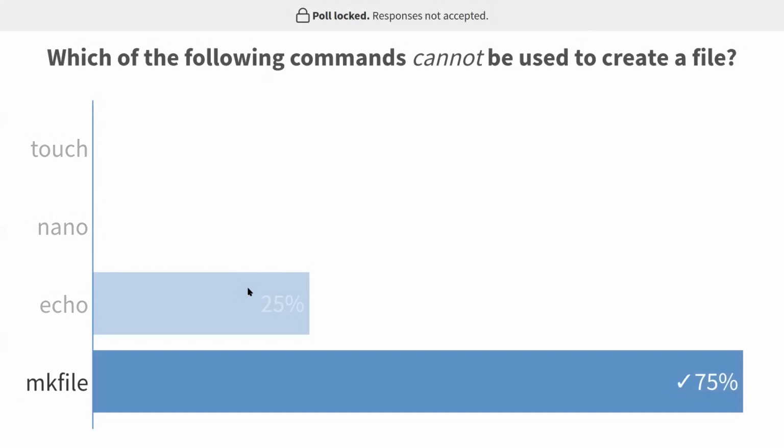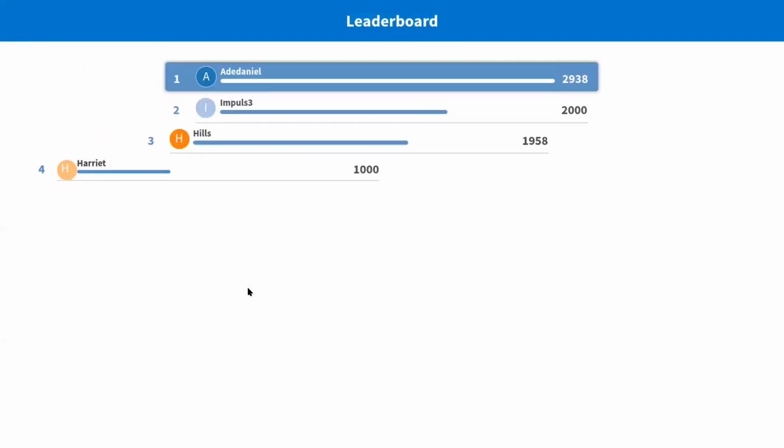As I said before, we can use the echo command to create a file. You can redirect the output of the echo command to a file. The one you cannot use to create a file is mkfile, because that's not a command on its own. Then moving on to the next question.